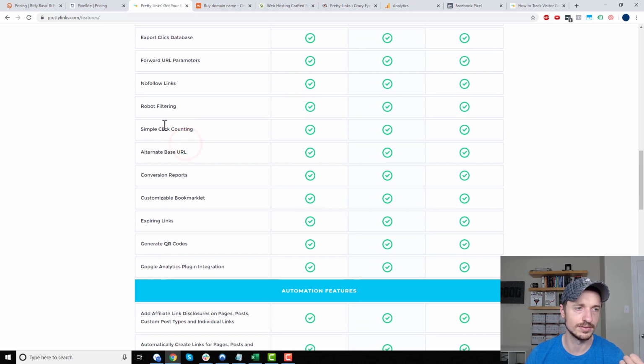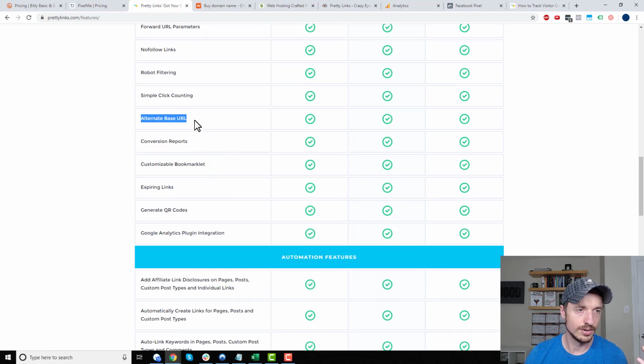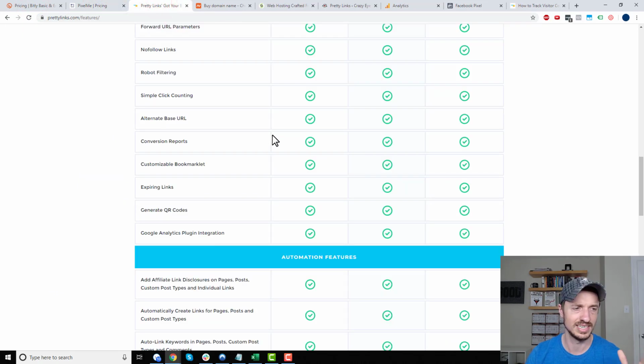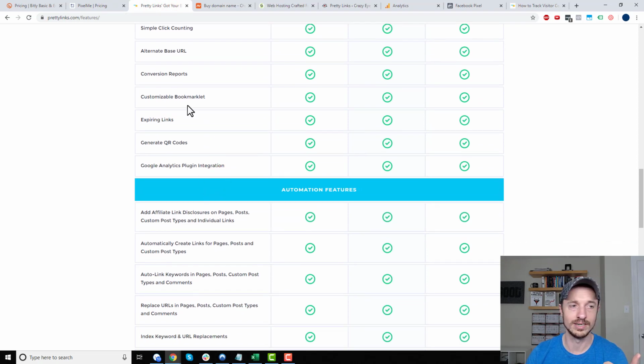Robot filtering. So cool. Simple click counting. Yeah. Alternate base URL. So this is kind of cool. You could go ahead and redirect people to different URLs based off of certain scenarios. Conversion reports, very cool. These other services don't do that. Like I said, PixelMe had it, but then they got rid of it for some reason. Don't know. It's irritating. Expiring links we can do. You saw we couldn't really do that, or it's really expensive to do it on the other platforms.